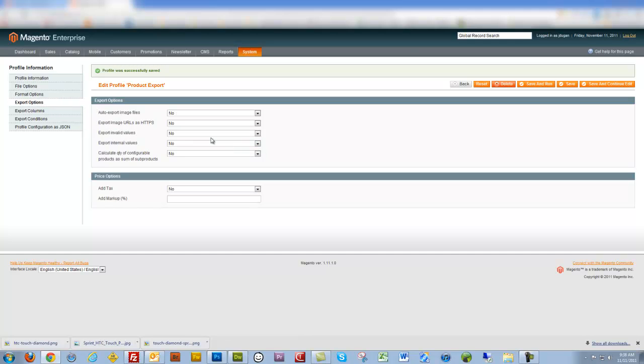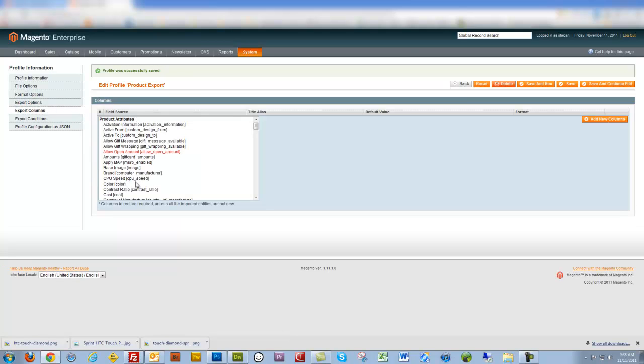Export options, we're going to go to auto export image files. We don't want to export the image files, nor the URLs. I'm just going to straight start from scratch. So this can all stay at its defaults as well. Export columns. Here's where I'm going to start specifying stuff.